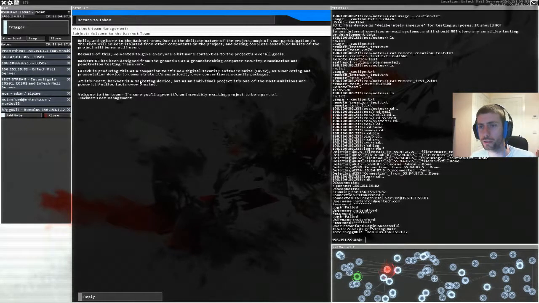Due to the delicate nature of the project, much of your participation in the team will be kept isolated from other components in the project, and seeing complete assembled builds of the project will be rare, if ever. Because of this, we wanted to give everyone a bit more context as to the project's overall goals. Hacknet OS has been designed from the ground up as a groundbreaking computer security examination and penetration testing framework. EnTech is producing this as a companion to its new digital security software suite, EnSec, as a marketing and presentation device to demonstrate its superiority over conventional security packages.